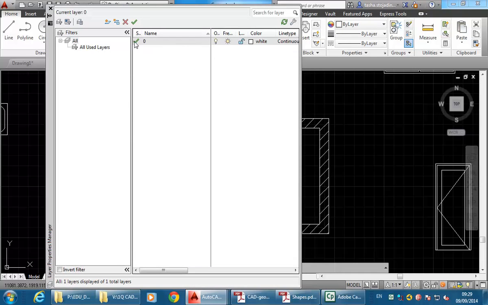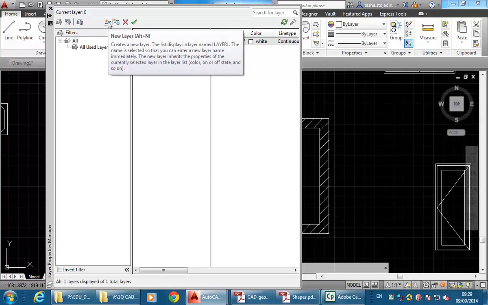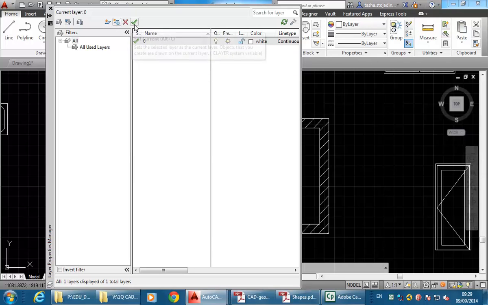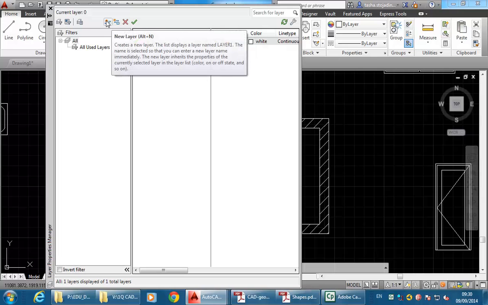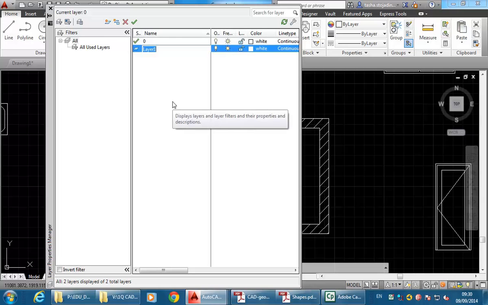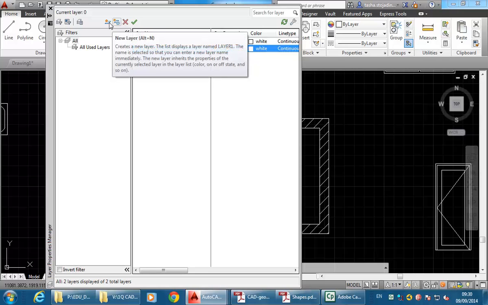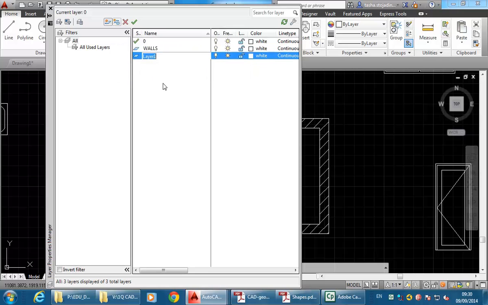And so once you have the layer properties manager, you can then go to new layer, which is the first in the group of four buttons. You'll see the group of four with a tick and a cross at the end, and then to the left you've got that first button, new layer. And so I'm simply going to call this layer, again keeping it simple, walls. And then I'll make another layer, walls dash hatch.